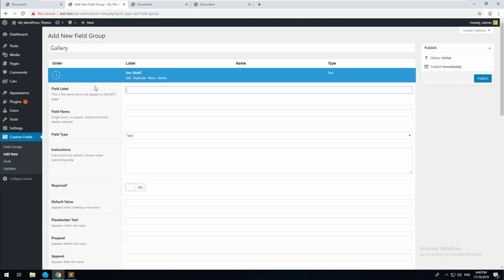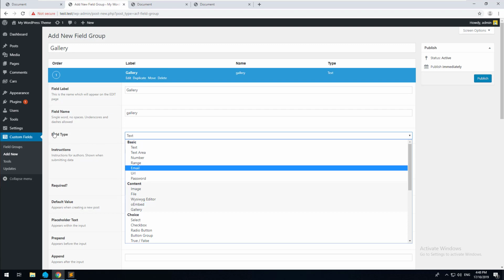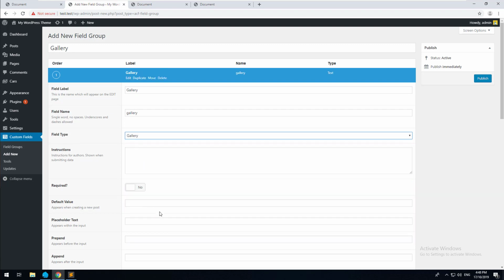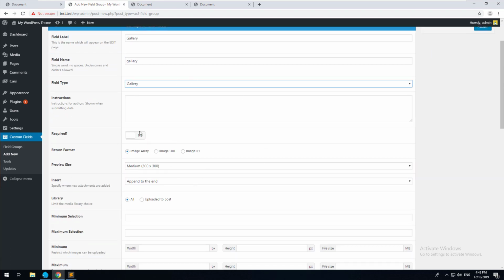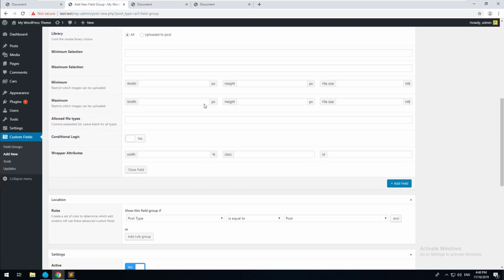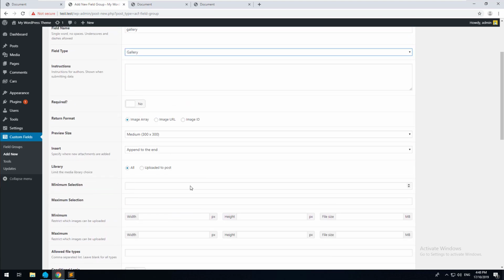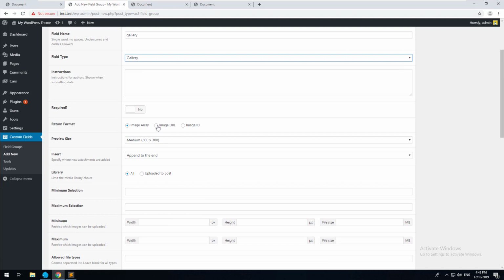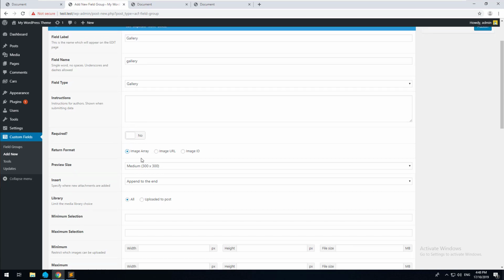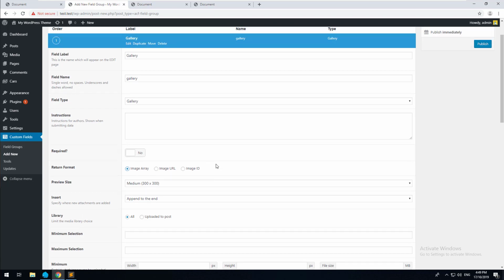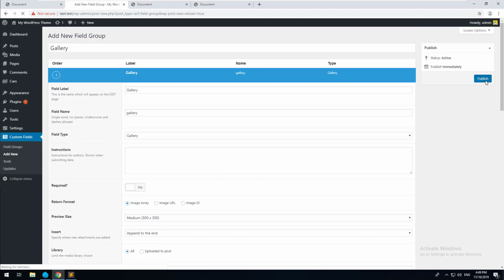And then we'll add a field to there called gallery, and we'll make the field type a gallery field. You can then choose a couple of features here. There's heaps of features and options. I'm just going to make it, actually, image array is fine. This is basically the format in which, when you go through the loop, it returns the data of the image. We'll make that an array, and we'll do publish.